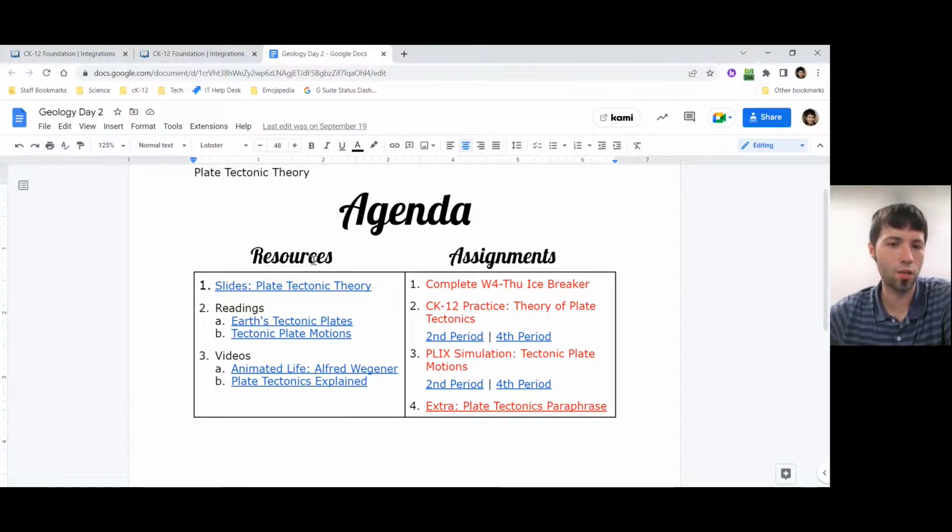But notice that on the left side, there's resources. On the right side, there's assignments. And these two readings will lead you to CK-12, and so will the CK-12 practice on the right. But the stuff on the left is just resources. The stuff on the right are the assignments.